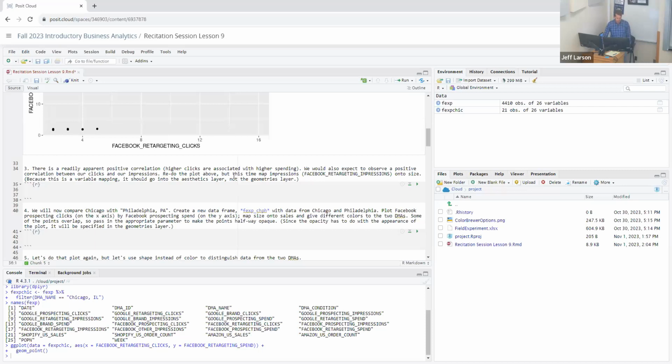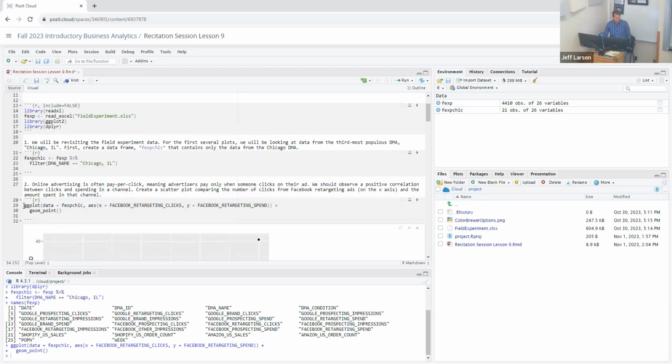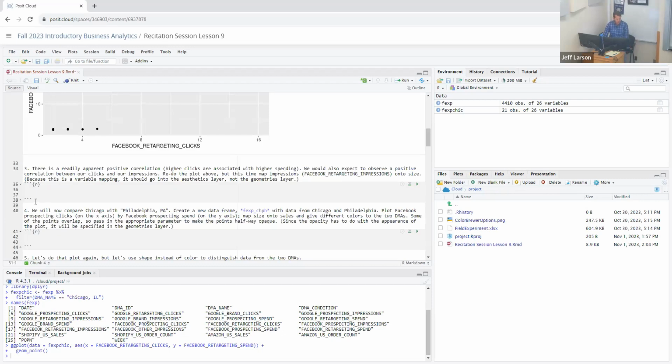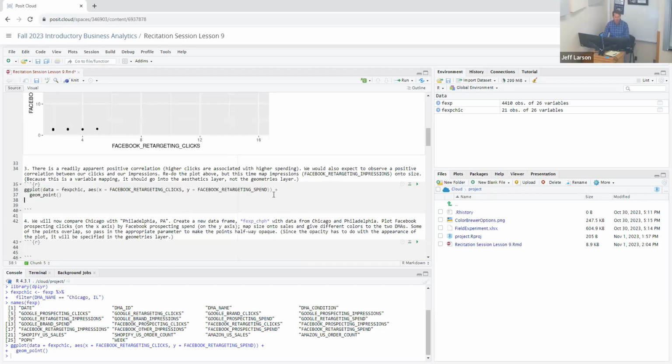So we want to redo the same plot, but we're now going to map impressions onto size. Okay, so that's a third mapping, and I've given you quite a bit of instruction on what mapping means, it goes where. So we're doing the same plot, but now we want to map Facebook retargeting impressions, the number of impressions, onto size. How do we do that mapping? Which part of all this code? In the aesthetic. Yeah, in the aesthetic statement, right?